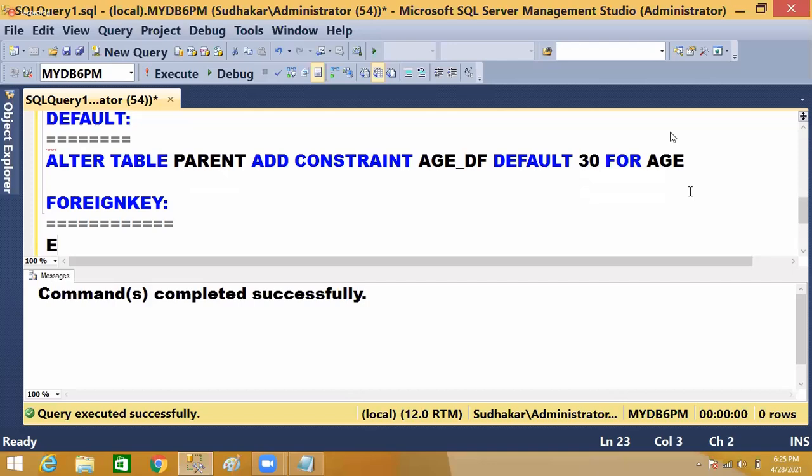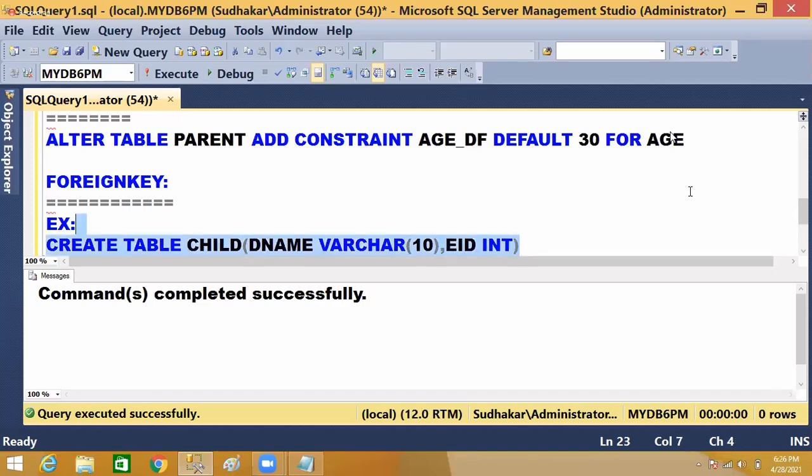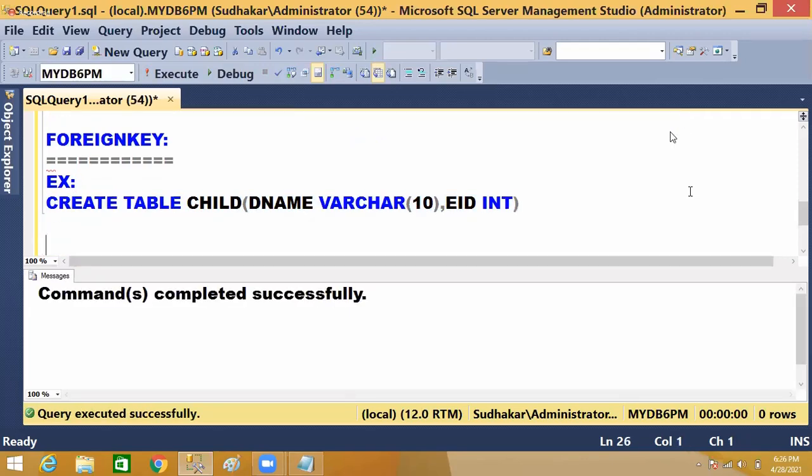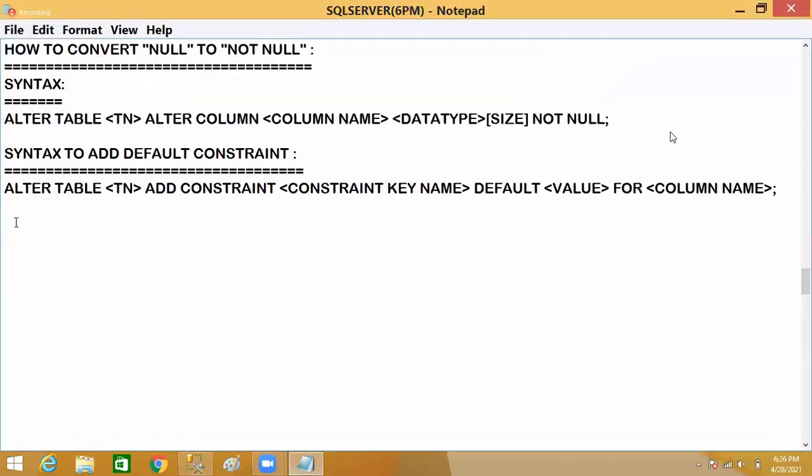Right. So first of all, for adding the foreign key, first I have to create one child table. I'm creating it here. My table name is child, and here I will take a department name, varchar of some size, and EID column, because EID is a primary key column, yes or no? So that's why I'm taking the EID column as a common column for this table. And after table creation, let's go to add your foreign key. But before you add your foreign key, the syntax will be a little different.